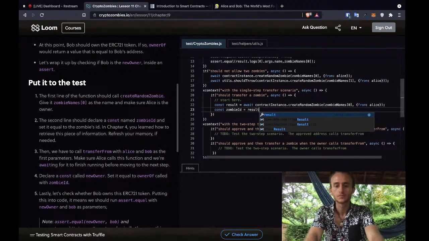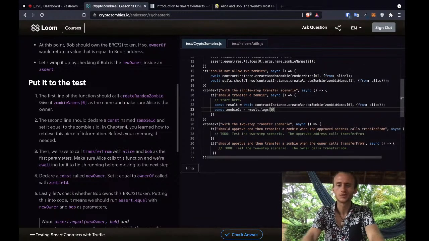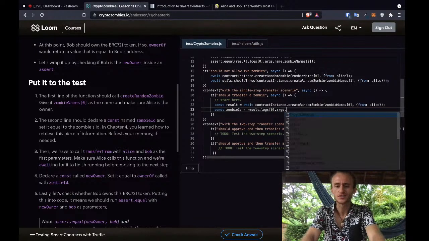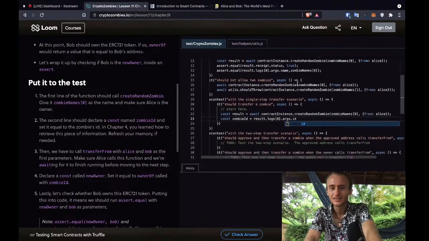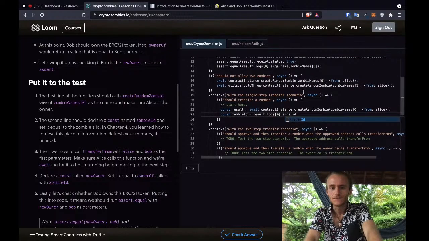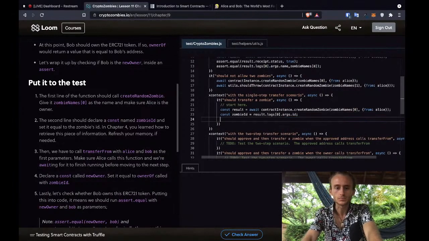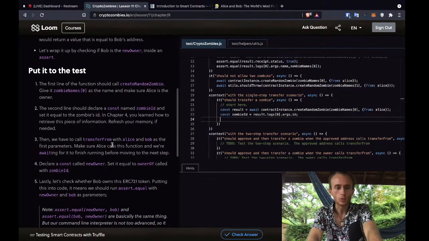Result dot logs 0 dot args dot id. I think that's it. Then we'll call the transfer from with Alice and Bob as the first parameters. Make sure Alice calls this function and we're waiting for it to finish before moving to the next step.